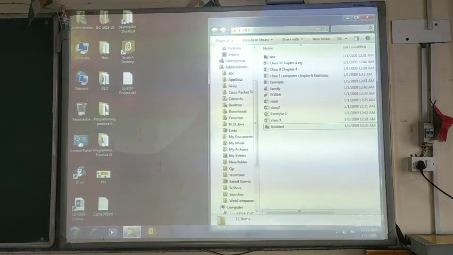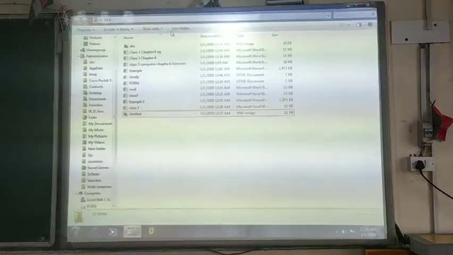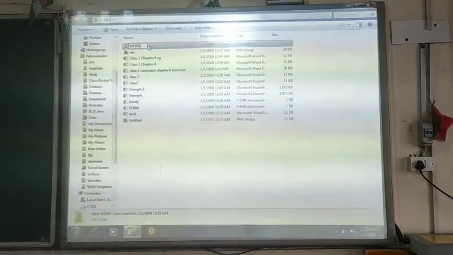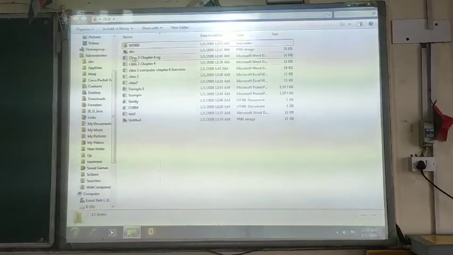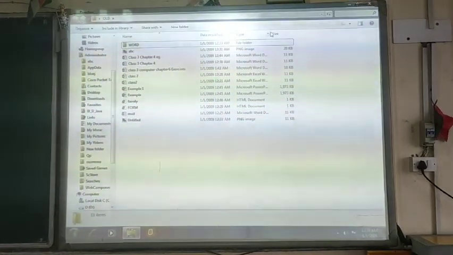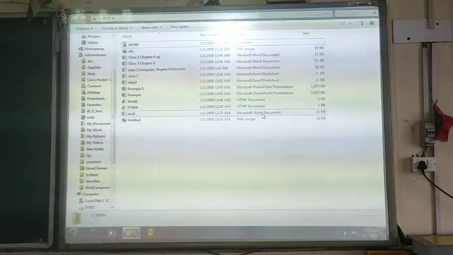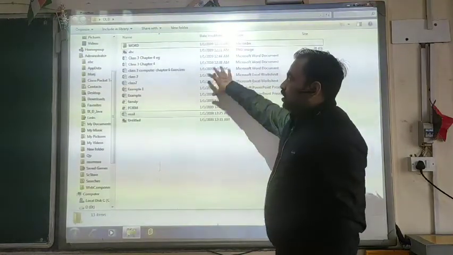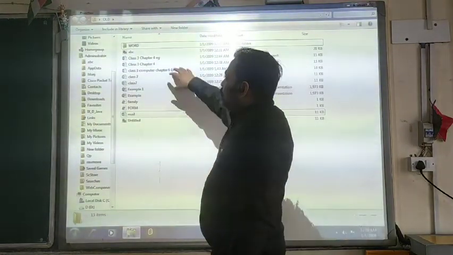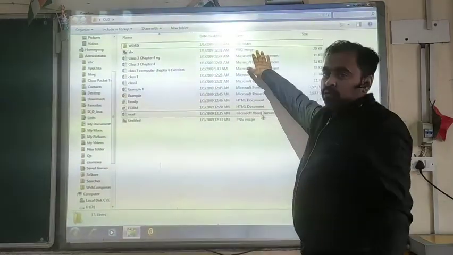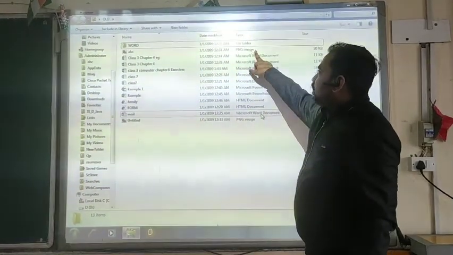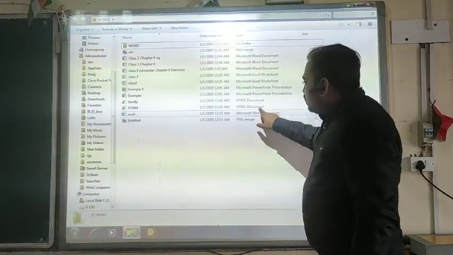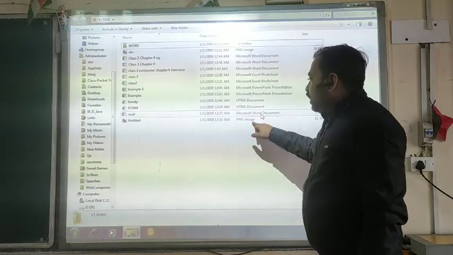Another method is when you are working within the folder itself. Suppose here we have another folder, the Word folder, and we want to place all the Word programs there. We want to organize the different files. We have image files also. You can see the types of files: image files, Word documents, Excel spreadsheets, PowerPoint files, HTML documents.